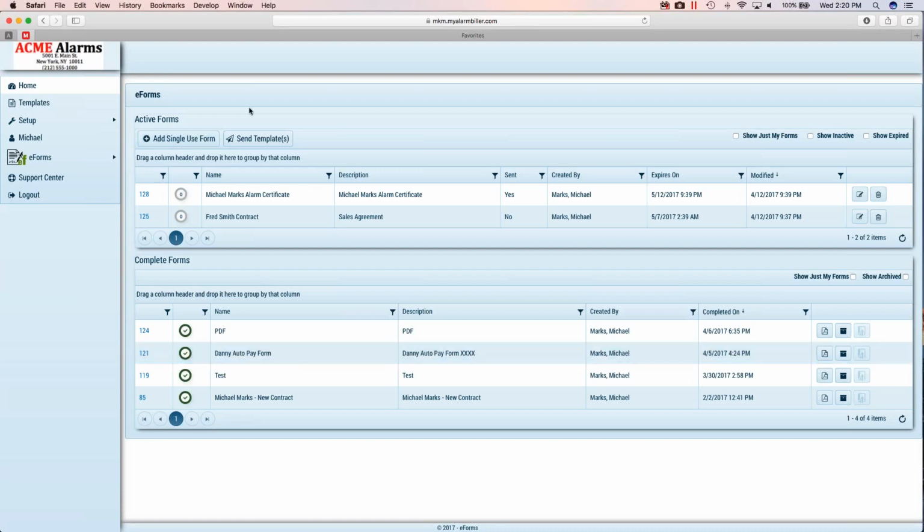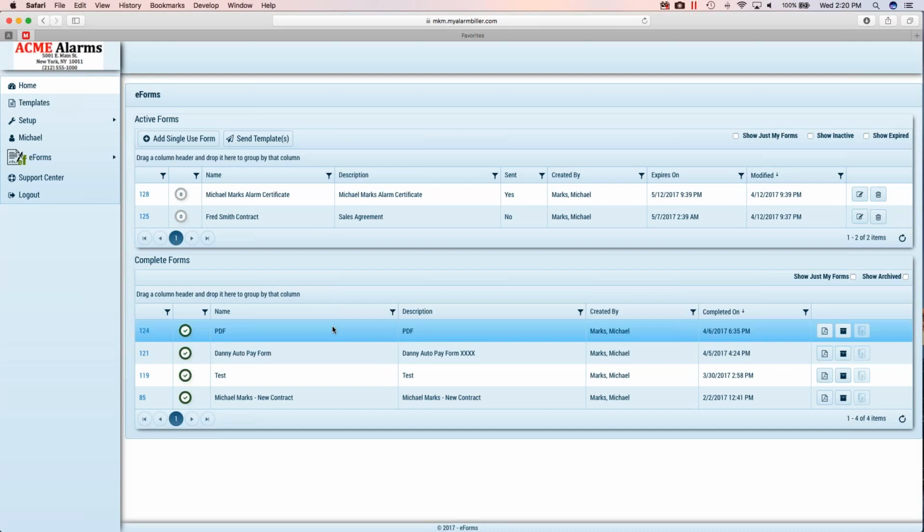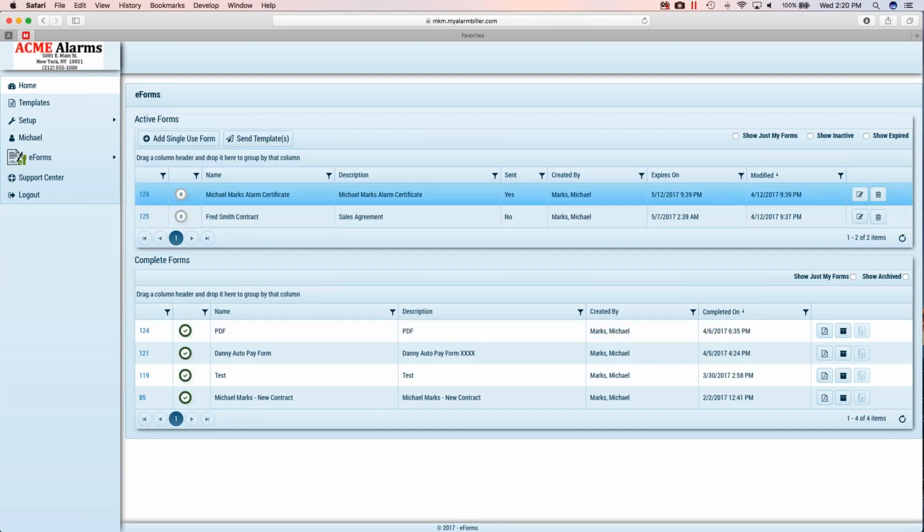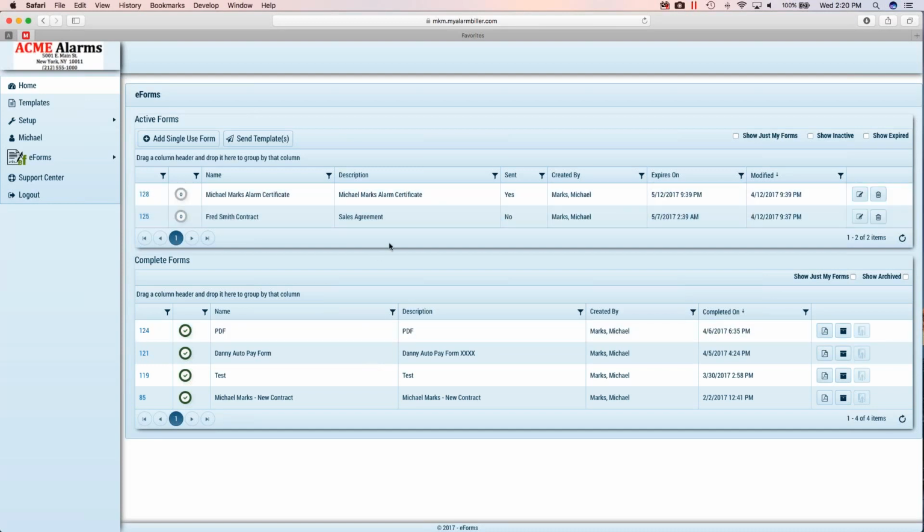Now, my home screen is broken down into 2 main working areas. The top is my active forms. Active forms are forms that I have sent to a customer, and I'm waiting to receive them back. Completed forms are any forms that I have completed, and they are finished.